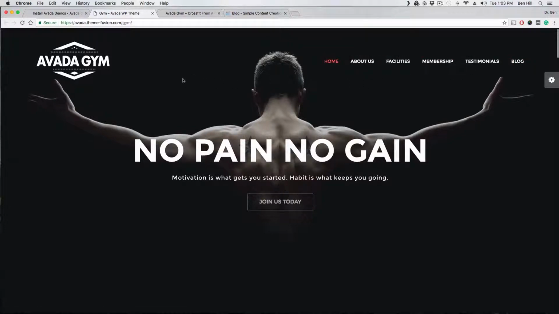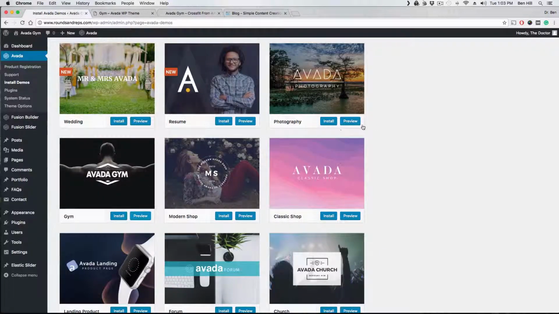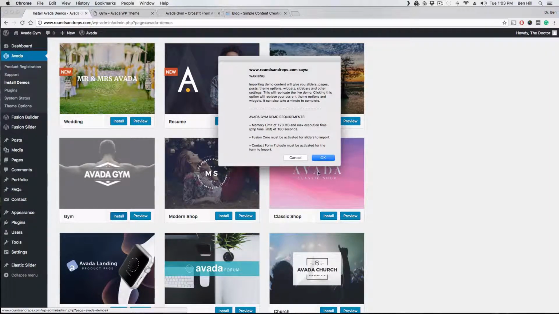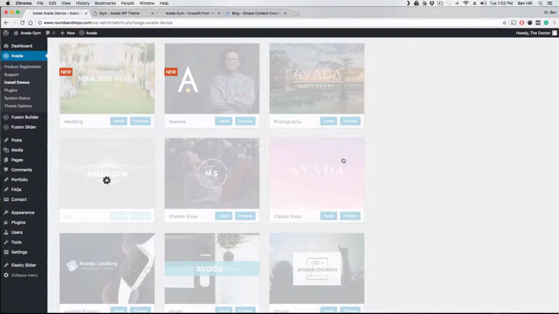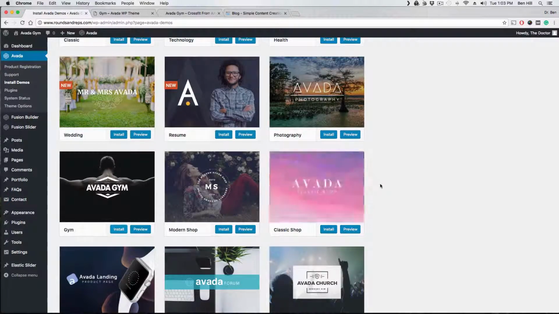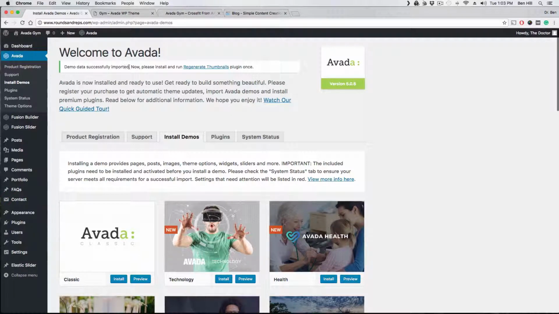And so I just want to show you how to install one of those. Again, you can preview each and every one of those, see which one would be closest to what you would like. So all you have to do is, of course, click install, hit OK. Now this might take a couple minutes, a couple seconds. It really varies. It depends on your hosting company.